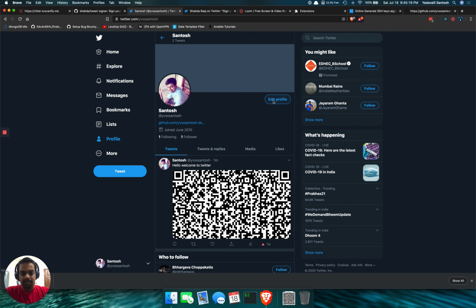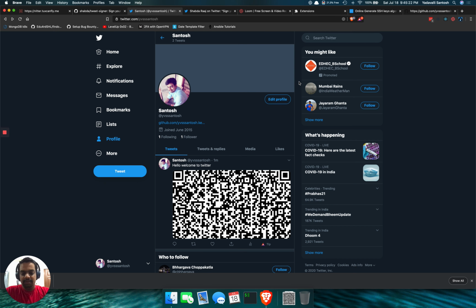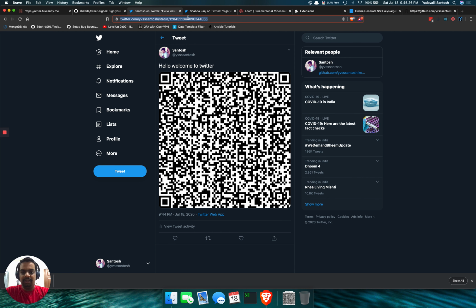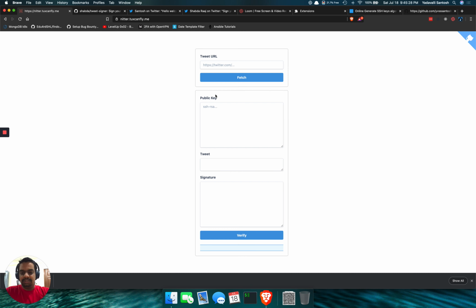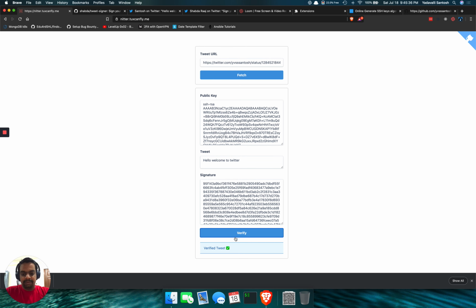I'll just edit my profile. I already have it, but I'll just add it again. I'll save it. Once this is done, I can just copy this URL link and open this website which I showed you earlier, and you can do a fetch on this. This would automatically get the public key, tweet, and the signature. If you verify, it should show a verified tweet.